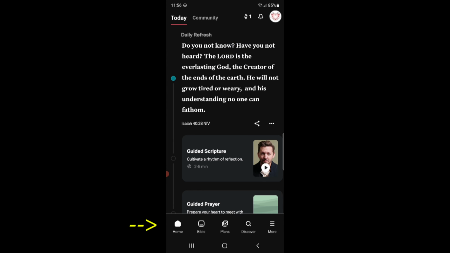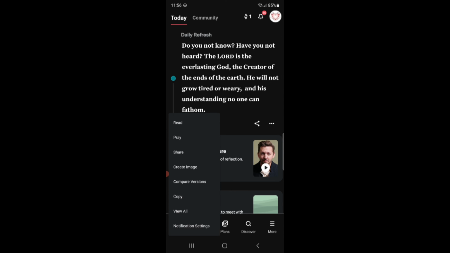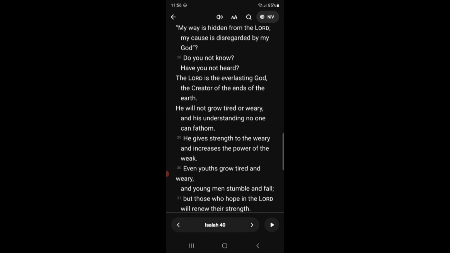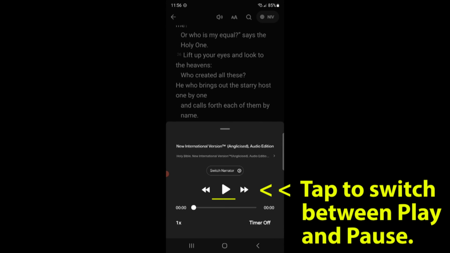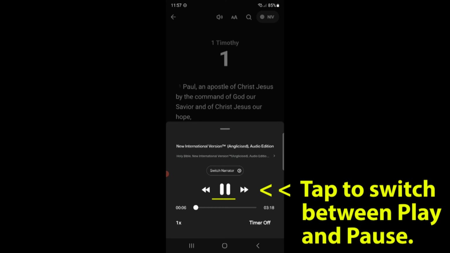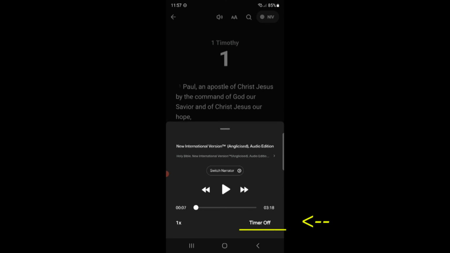First, you have the verse of the day. Tap the verse of the day and note all the options. You can read it, pray it, share it, create an image for it, compare versions, copy, and so forth. So tap read and then hit the speaker button at top to listen to it. Tap pause. You can turn the timer on. You can have it play for 15 minutes so you can listen to scripture as you fall asleep.